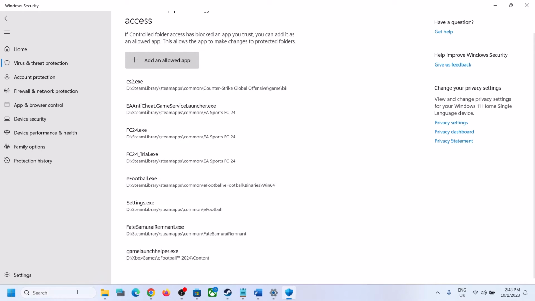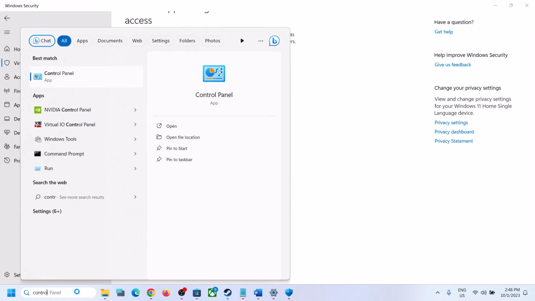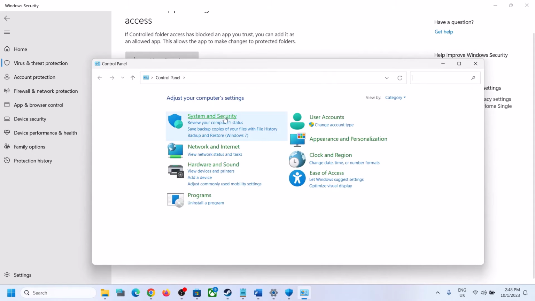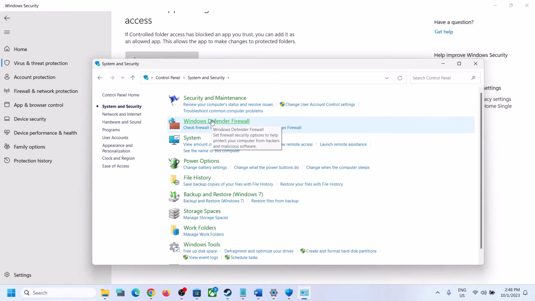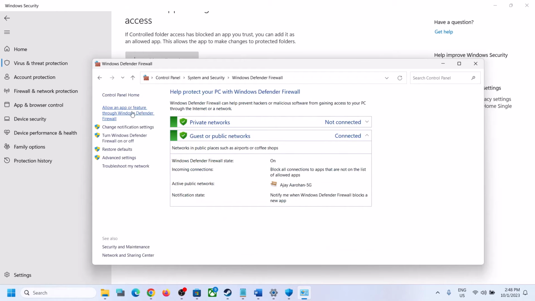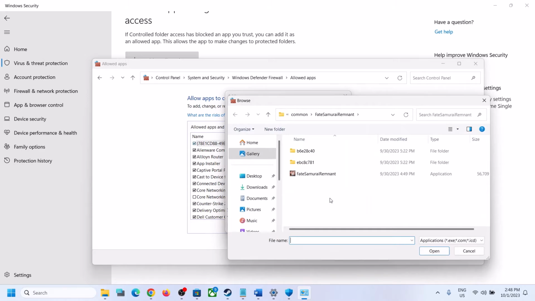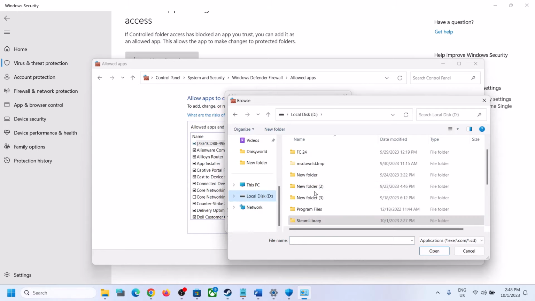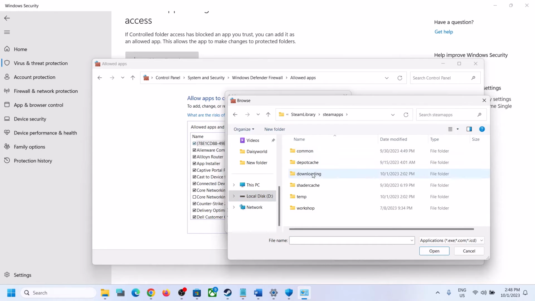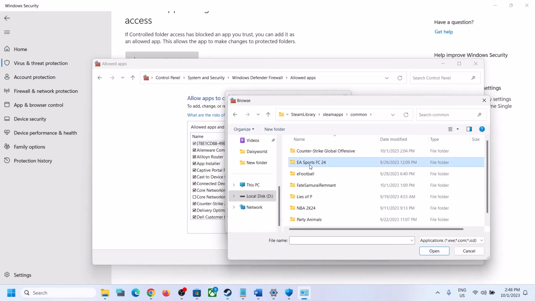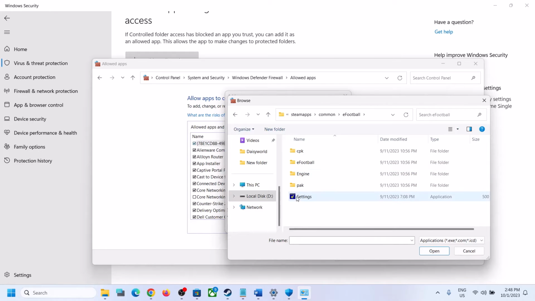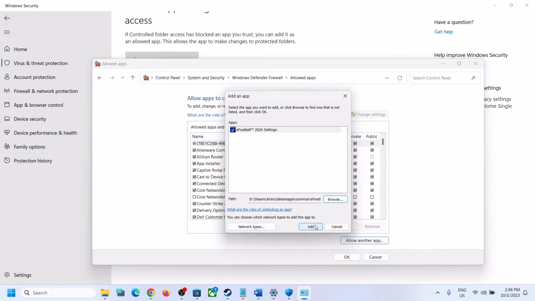Now type in Control Panel in the Windows search box and then click on Control Panel. Now go to System and Security, Windows Defender Firewall. Now click on Allow an app or feature through Windows Defender Firewall. Click on Change settings at the top. Now click on Allow another app and then click on Browse and then go to the game installation folder once again. Open the game folder, eFootball. Open the eFootball folder. Select this exe file. Click on Open. Now click on Add.